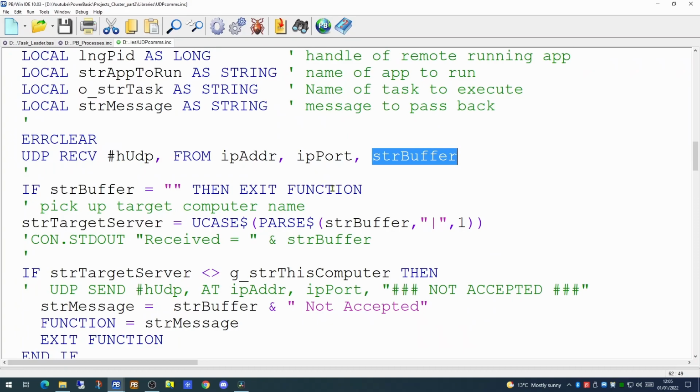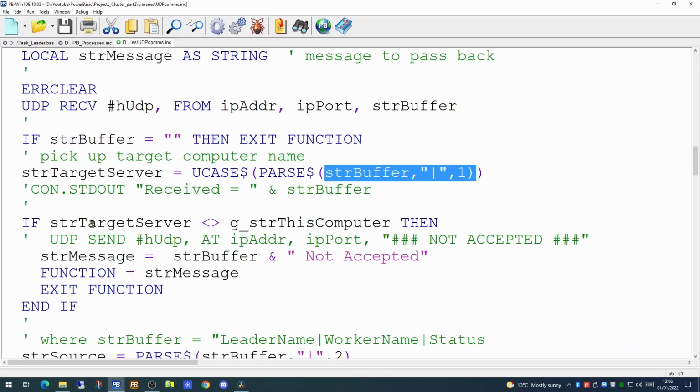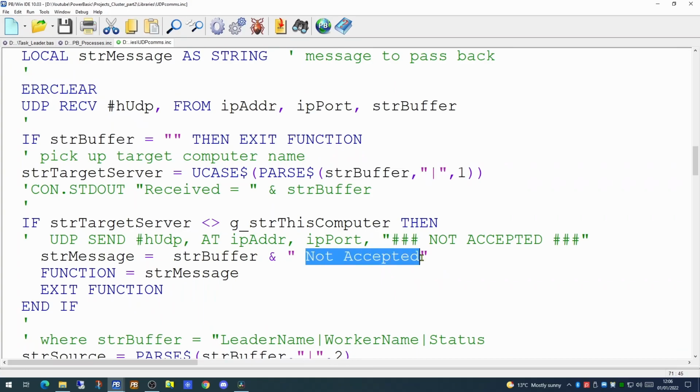There's nothing to do. The task workers will be sending us the buffer information in a particular format. It will be pipe delimited. The first section is the host it's attempting to send to. So we will store that in the target server variable. And if the target server variable doesn't equal this computer, then it's not for us. Therefore, our message going back to the calling routine will be the contents of the buffer and the words not accepted. And we will exit the function at that point.